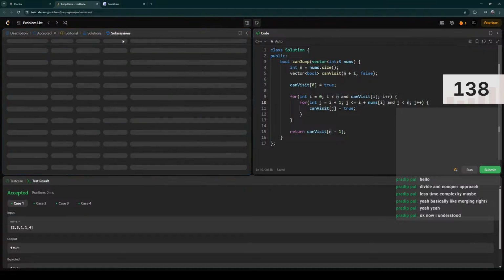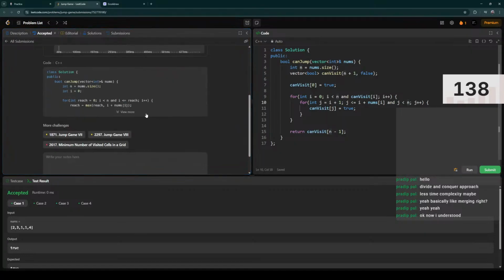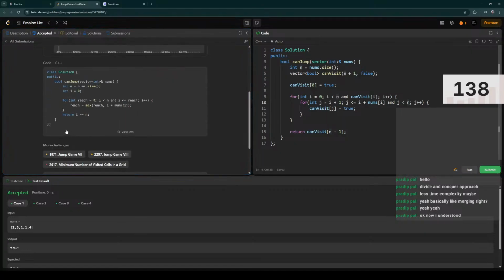Still pretty bad. Let's look at my previous solution. int i = 0, reach = 0; i < n and i <= reach; i++, reach = max(reach, i + nums[i]).